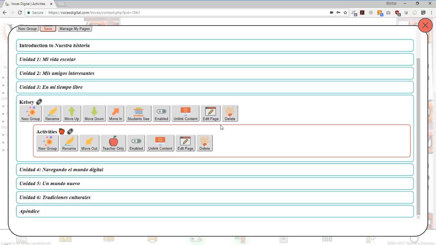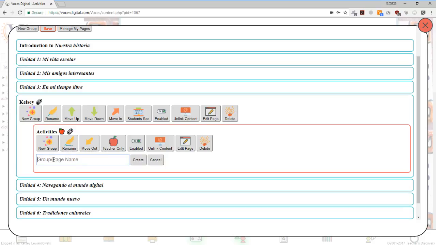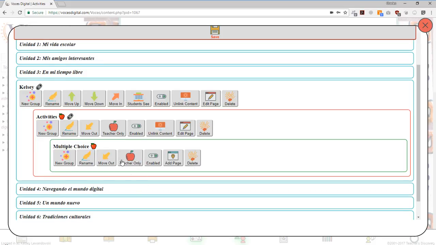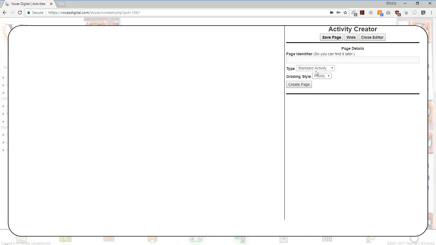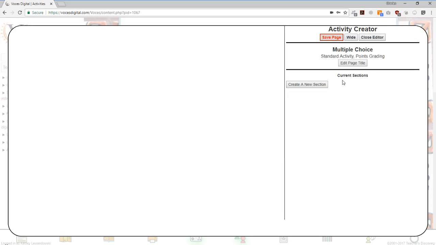So I'm actually going to go ahead and do a new group under activities, and I'm going to call this one multiple choice, because there were a couple things actually that I wanted to show you with the multiple choice options that we didn't see yet. So we're going to add a page here, and again we're just going to create a new one. We're going to do multiple choice as the identifier. We're going to create that.